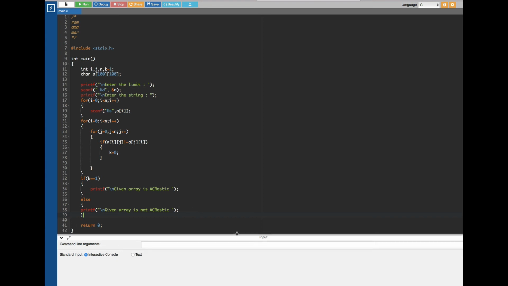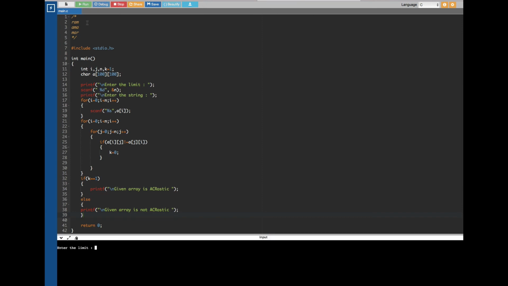Now let's go ahead and run this one. Okay, enter the limit. I'm going to try this one, RAM, AMA, MAR. This is an example of an acrostic. So I put 3 for that, because if I put 3, this is going to be a 3 by 3 matrix. So we can enter RAM, AMA, MAR. I put 3 and enter the strings. I put RAM and then AMA and MAR. Given array is acrostic. It's printing as given array is acrostic.